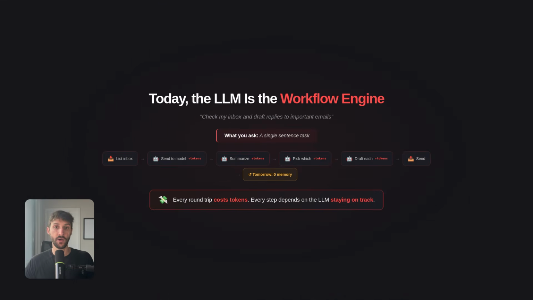When you give OpenClaw a real-world task like check my inbox and draft replies to important emails, it doesn't run a single workflow. It runs a loop. List the inbox, send the results back, the model summarizes, the model picks which one to draft, then the model drafts, and then sends back and repeats tomorrow with zero memory of what happened yesterday.